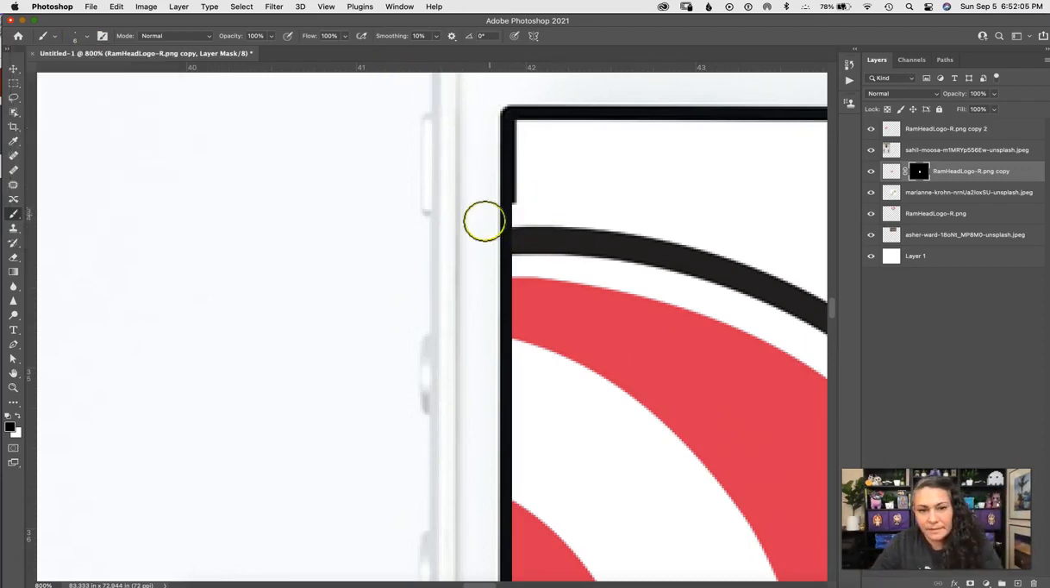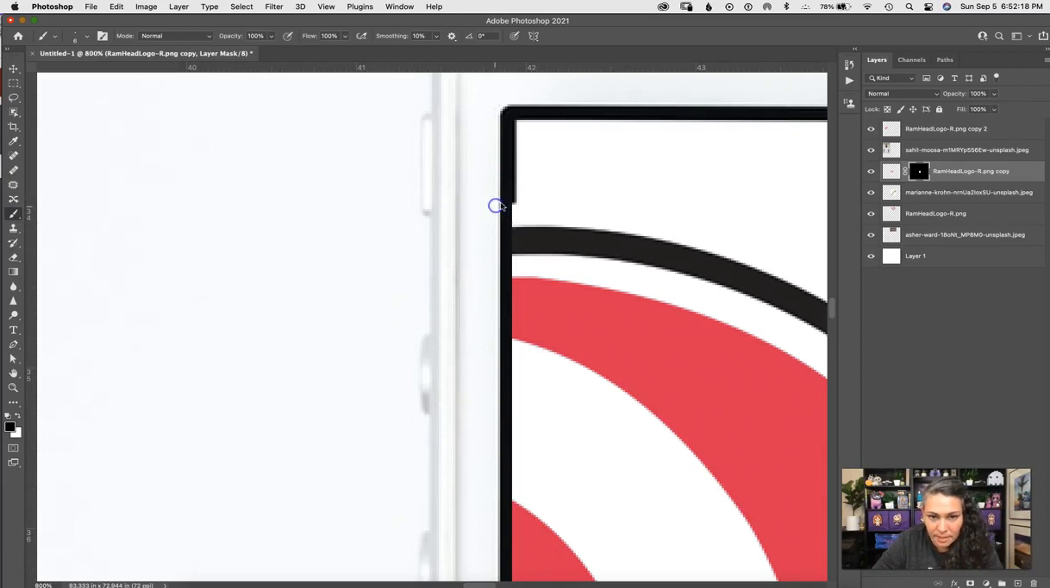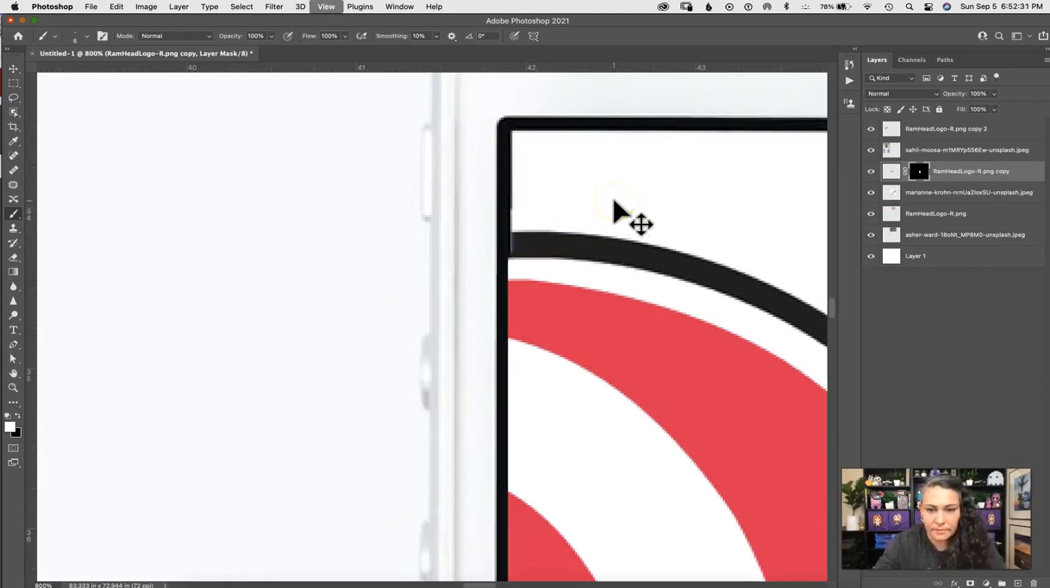Okay. So right up here are the brush options. I can change the size and the hardness, the edge hardness of the brush. So I'm just going to turn it up all the way for now. And I'm already thinking that I'm going to have a bit of an issue here. Yep, I am.